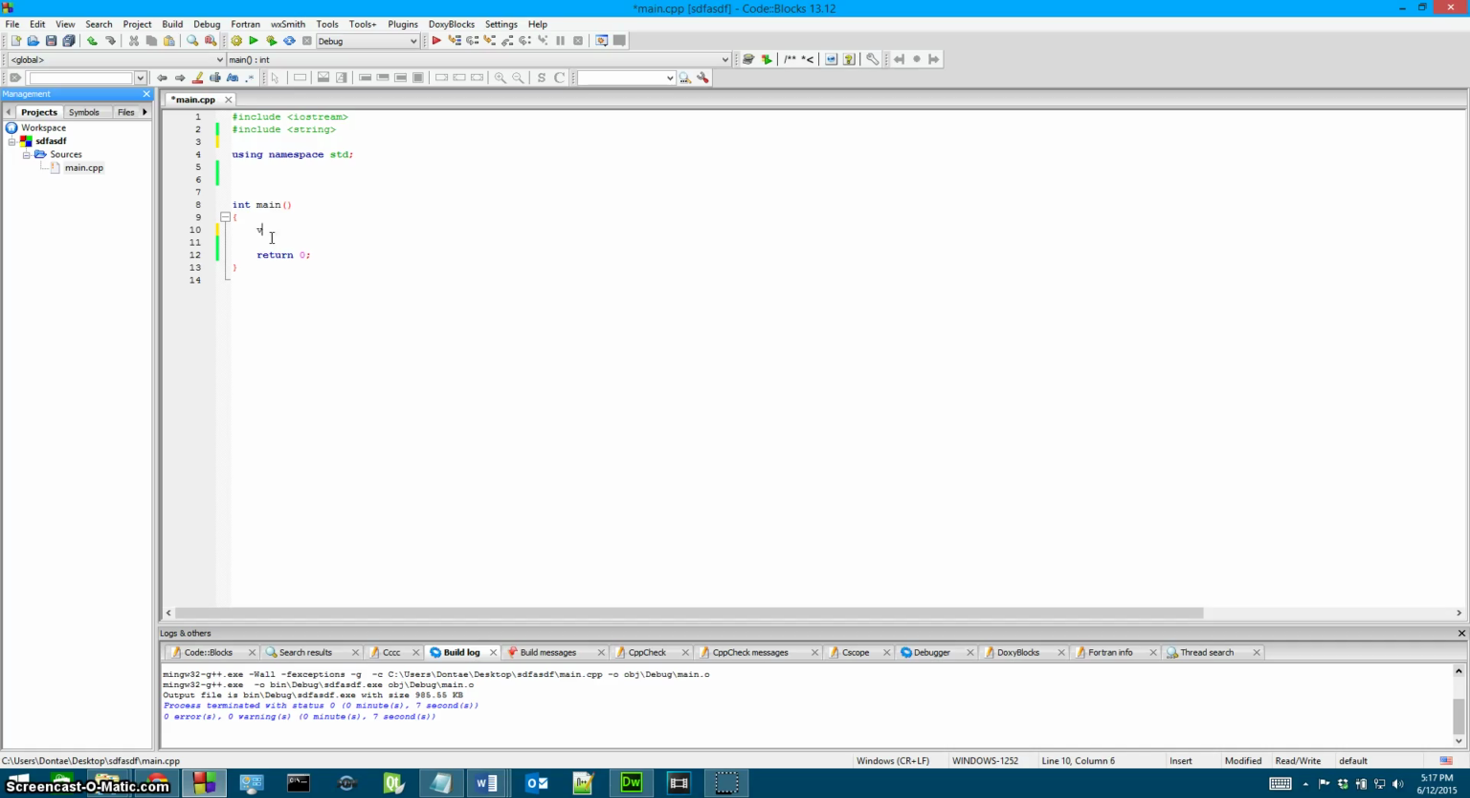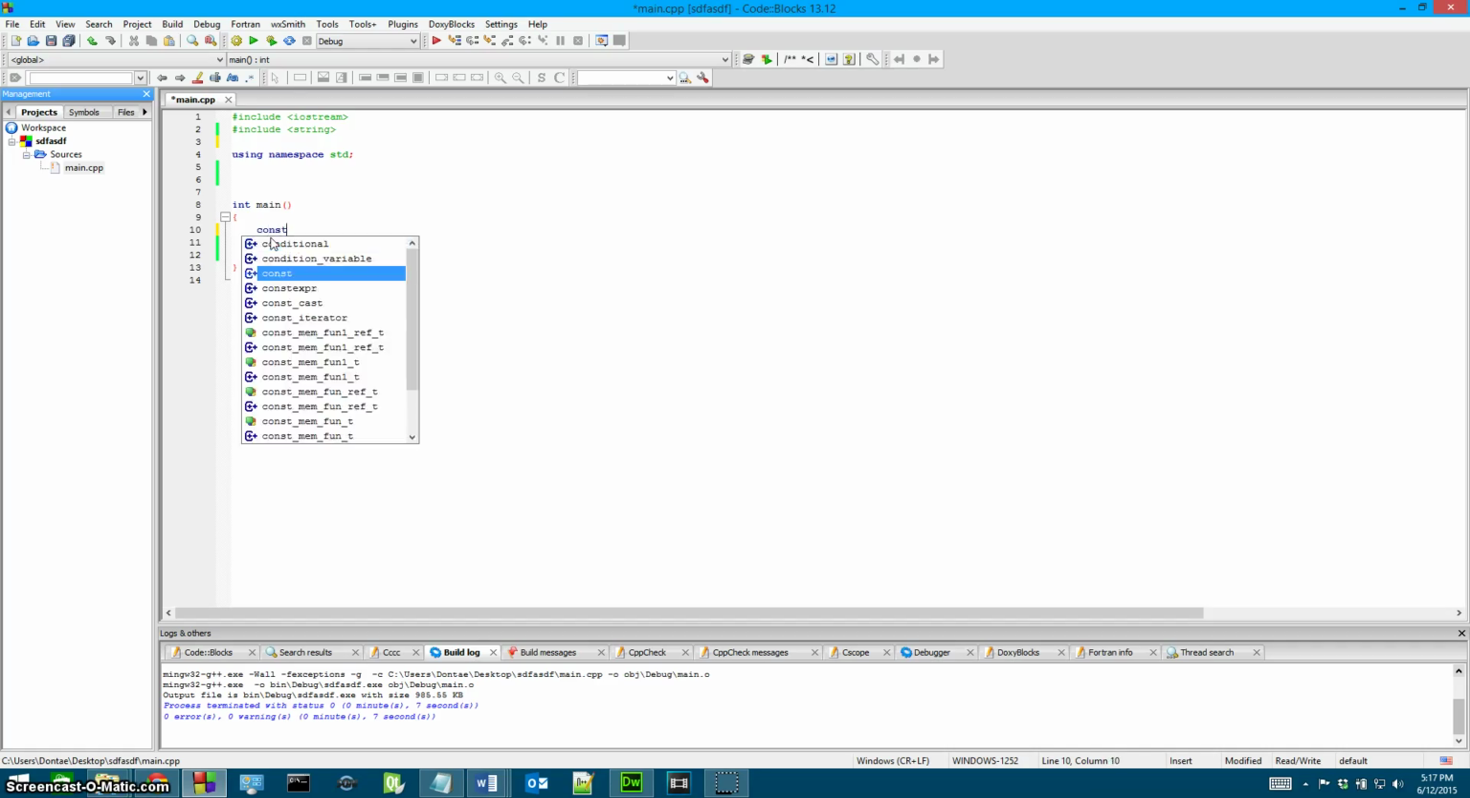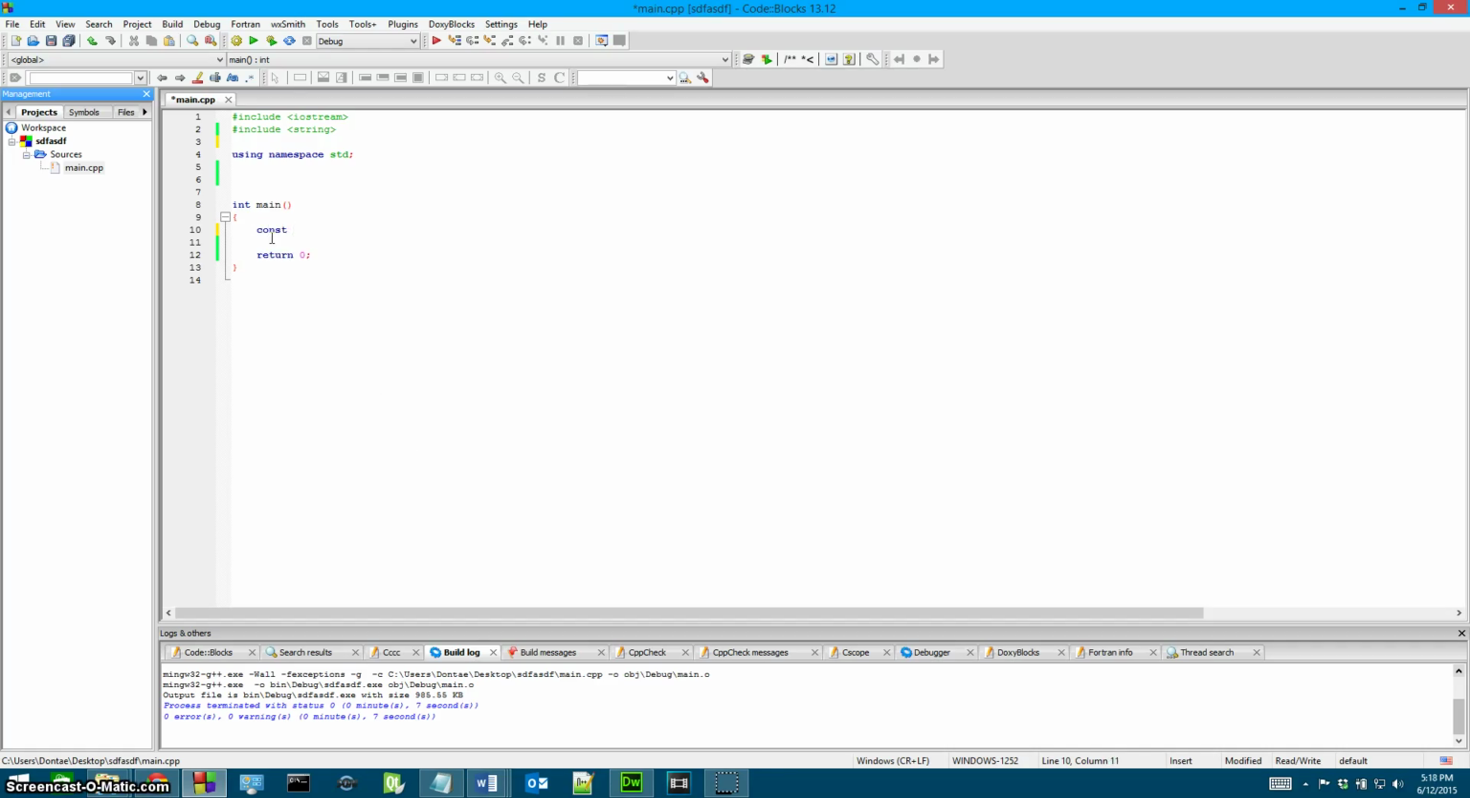What a constant variable is, is something that can never be changed, and to declare it we use const, C-O-N-S-T, and we declare what type of constant we want. So we're just going to declare a float and give it the name number. Since floats can store decimals, we'll store a decimal into it, and that's basically how you store a constant variable.